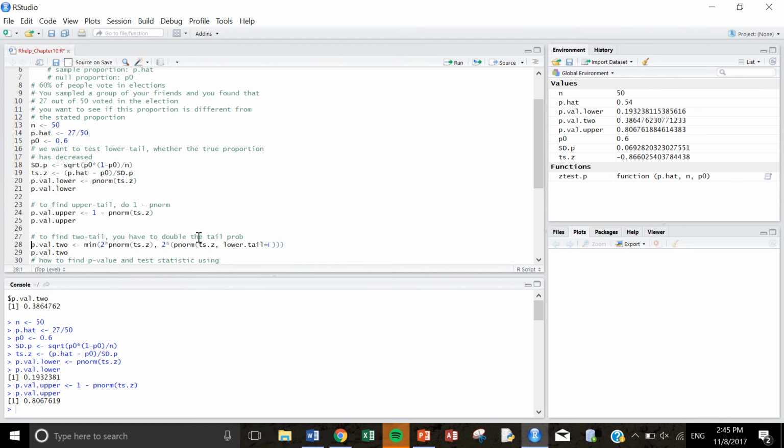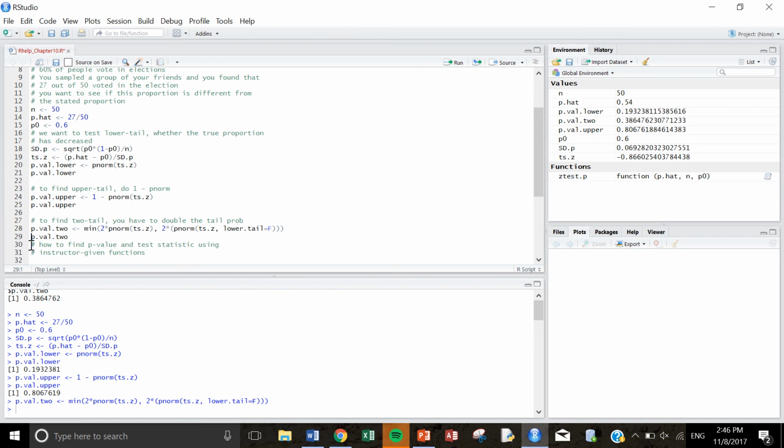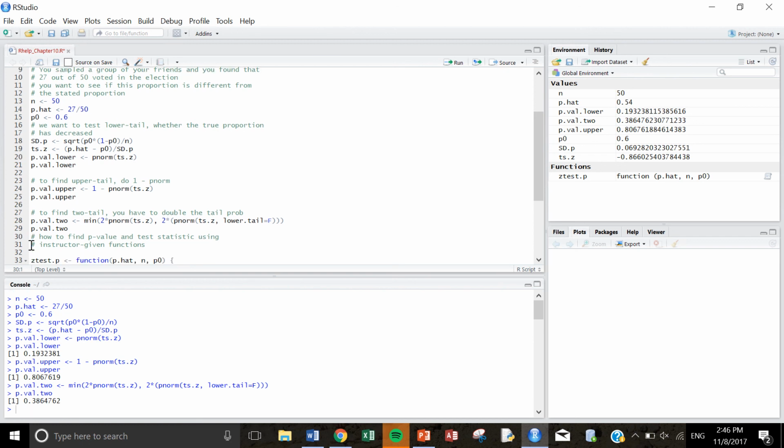And for the two-tail, you'd have to double the tail probability. So the reason we have a min here is that one of these values is going to be larger than 1. So we will take the one that is less than 1 because we can't have a probability of greater than 1. And we find our p-value of two-tailed, so just the probability that our null probability has changed is 38%. So that also fails at the 5% significance level.